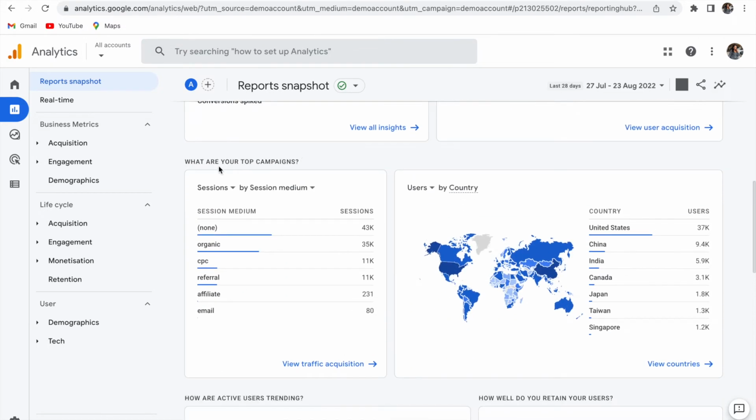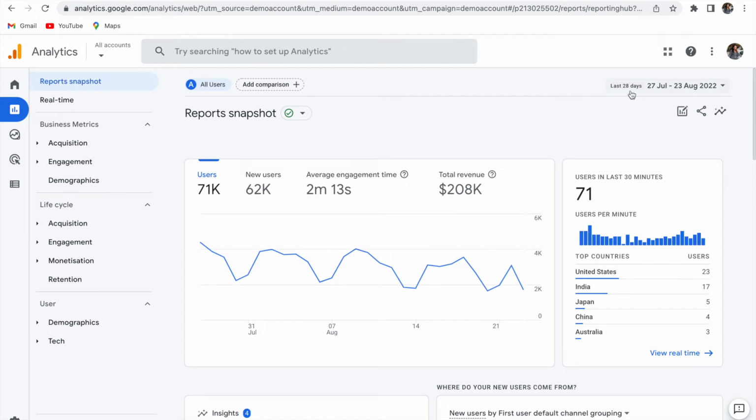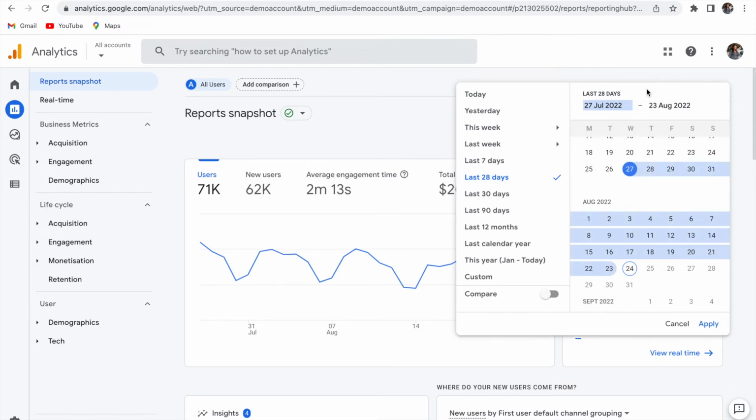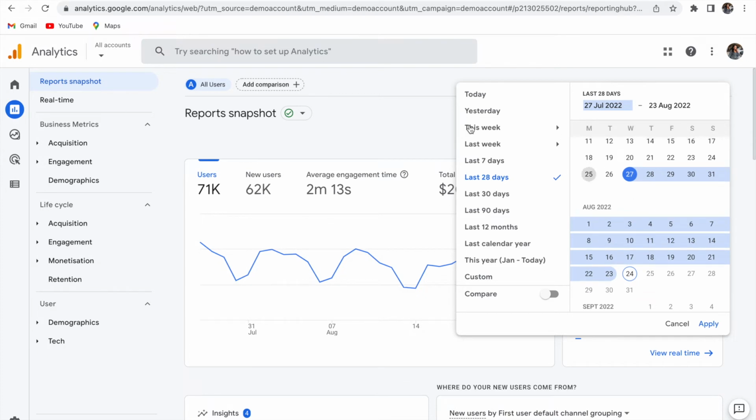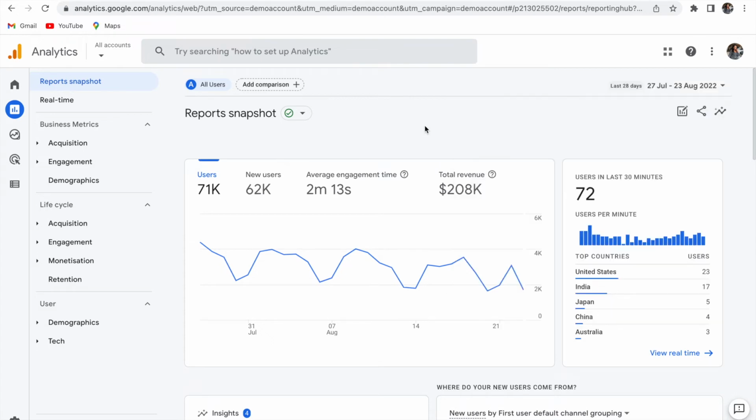And then we also have what are your top campaigns, home, organic, click per cost, referral, affiliate, and email. So you can see email marketing got 80 clicks in the last, I think, 7 days. Oh, yes, in the last 28 days. So, also here you can select the date range or the time that you want to see the analytics for. So you can click today, you can click yesterday, the last week, this week, last week, last 7 days, etc. So this is automatically selected as the last 28 days.